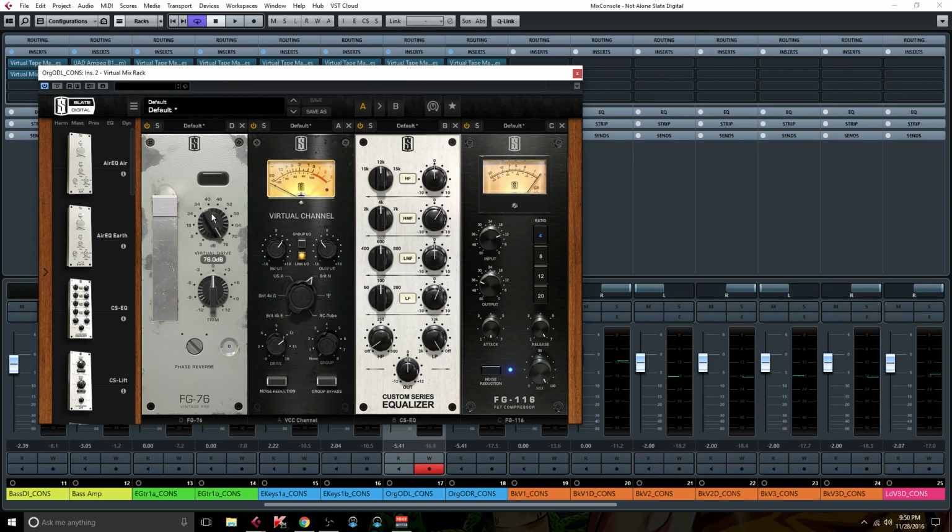Then I drove the FG76 pretty hard, added some drive. I added a lot of distortion on these organs because to me, organs love distortion. And drove the input up to get a little bit into the red on this Neve channel. Then just high passed here at 50, boosted a dB and a half at 100, and 2 dB at 4K.